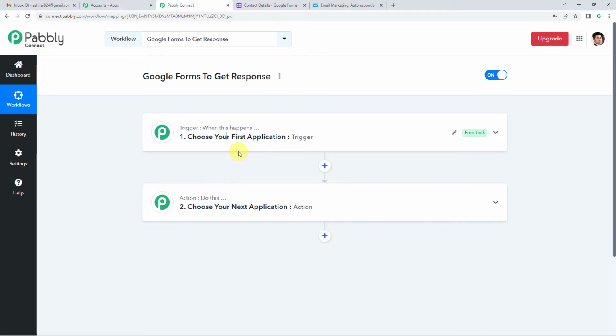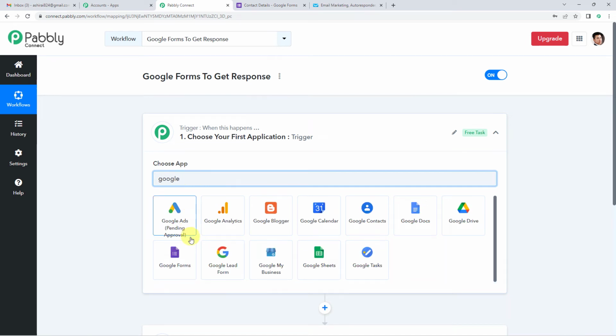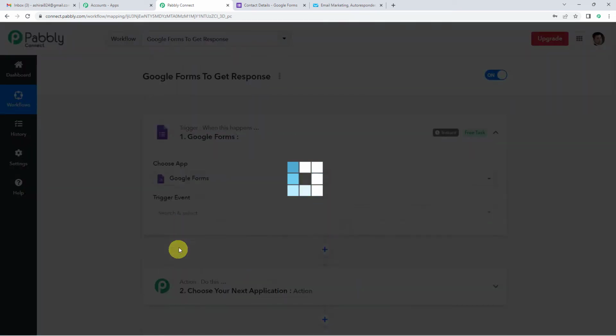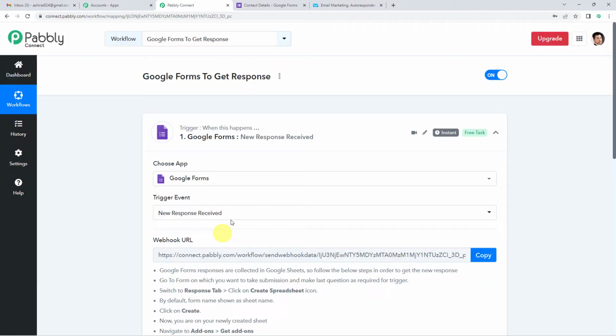Let us understand this with the help of an example. A trigger can be when a payment is received, and an action can be send a confirmation message to the user. In our case, a trigger can be when a new response is received via Google Forms. The action can be create a contact in GetResponse. So let us begin and select Google Forms as our trigger application. For the trigger event, we will need new response received.